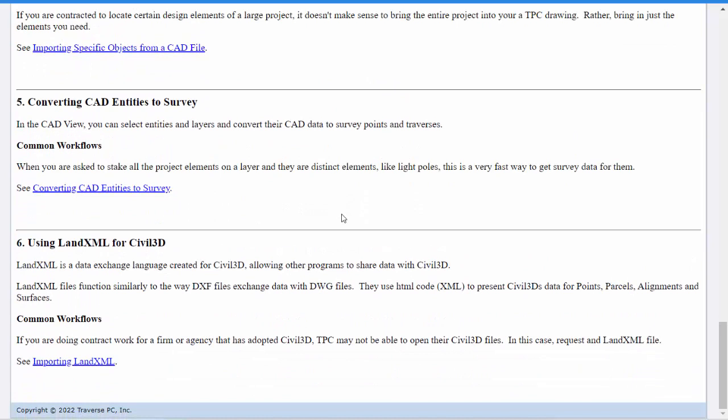Okay, let's take a look at using LandXML for Civil 3D, and this is the final workflow that we'll look at today. So I don't know how many of you are familiar with LandXML, but LandXML provides a representation of a Civil 3D project. And it does that by separating data into points, parcels, alignments, and surfaces. So in the same way that we used to use and still do a DXF file to represent a DWG project, LandXML is a way for us to represent a Civil 3D project. Now it uses XML as the format for it, so it's not a flat file.